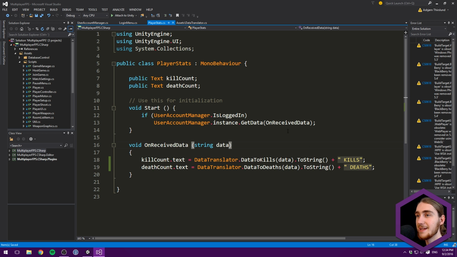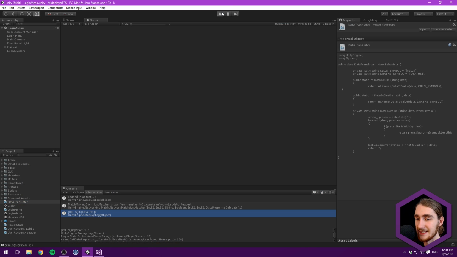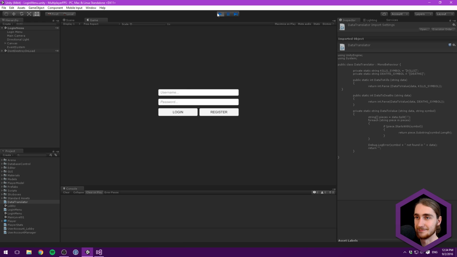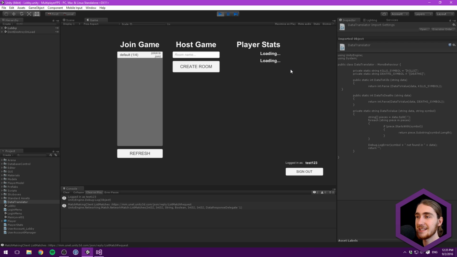So if we did this correctly, we should now see that once we log in, and we are going to do that now, test 1 2 3, test 1 2 3, it's going to say loading up here in the stats, and then once it gets it, it says 0 kills and 0 deaths. And if we were to change this, it would now update once we load this back in.